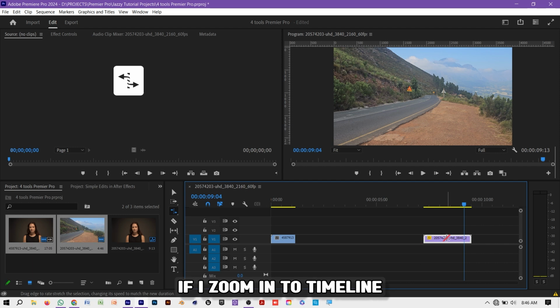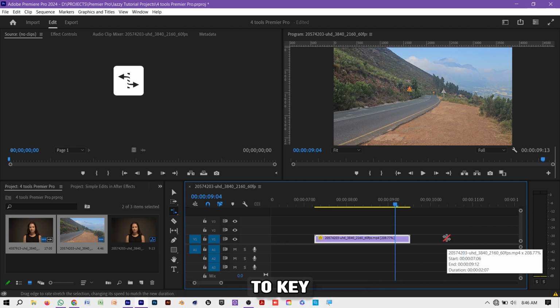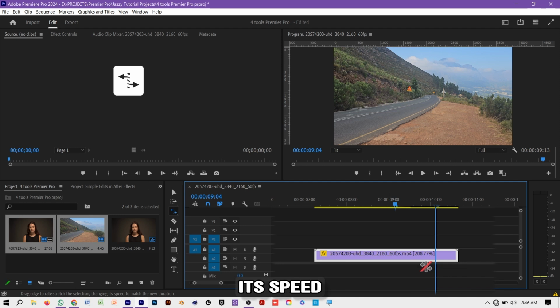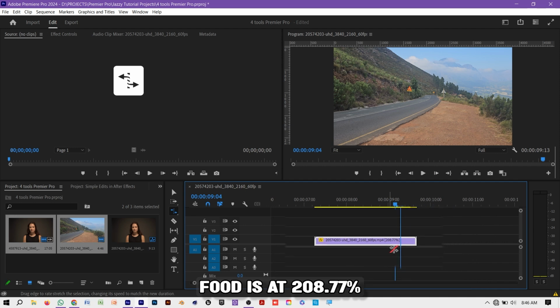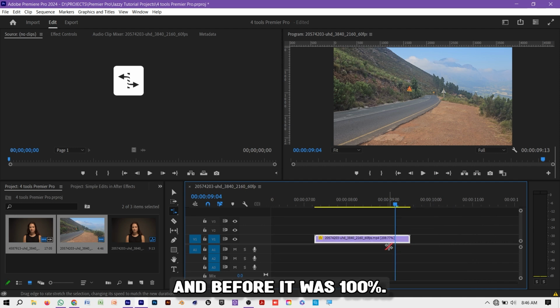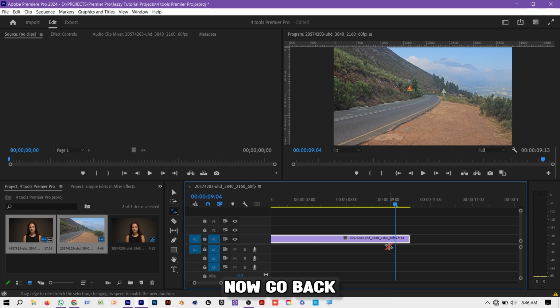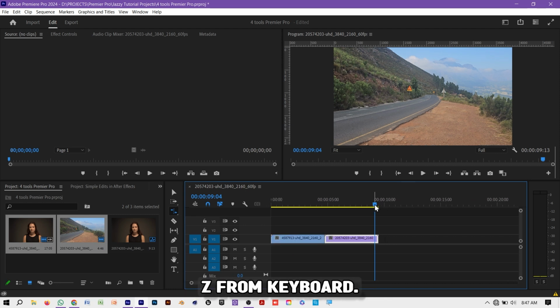If I zoom into the timeline by pressing the equal key on the keyboard, you can see its speed has been increased and now its speed is 208.77%. And before the trim it was 100%. So we use the selection tool to trim a clip, but we use the rate stretch tool not to trim the clip but to speed up a clip. Now go back by pressing Ctrl Z on the keyboard.